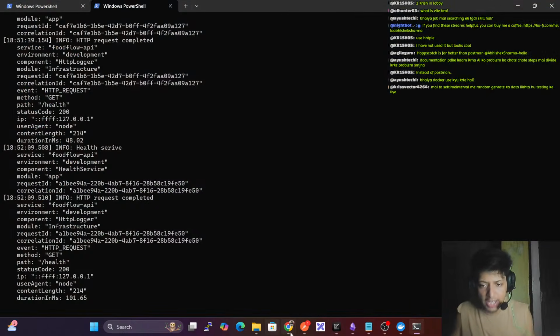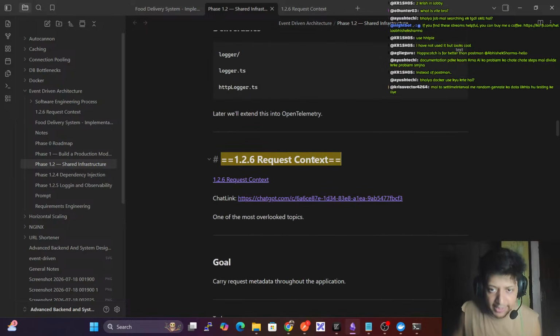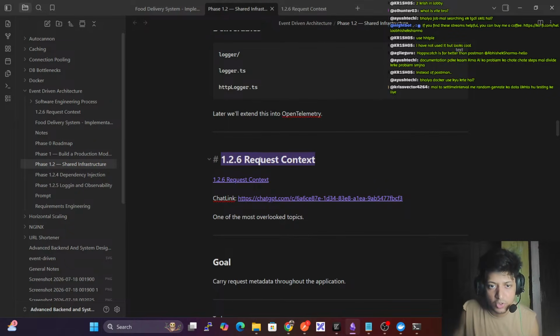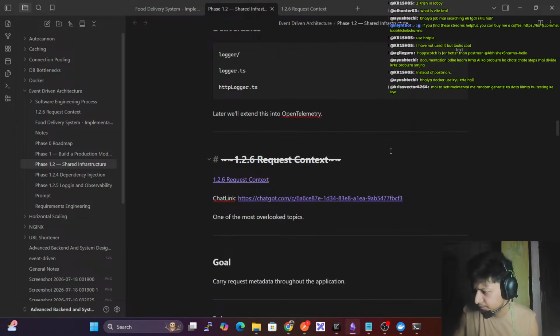Okay, so now we have to work on middleware pipeline. Now the thing is middleware pipeline. Format, this request context we have done. Format, strike through. Okay.